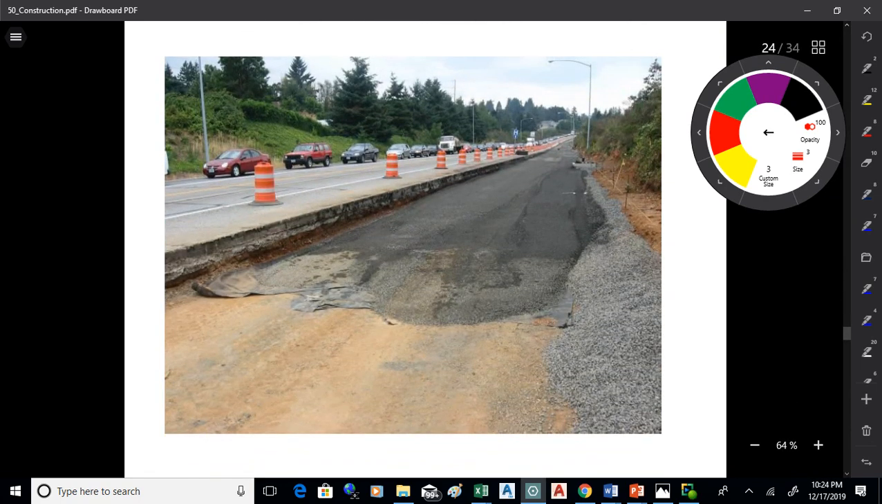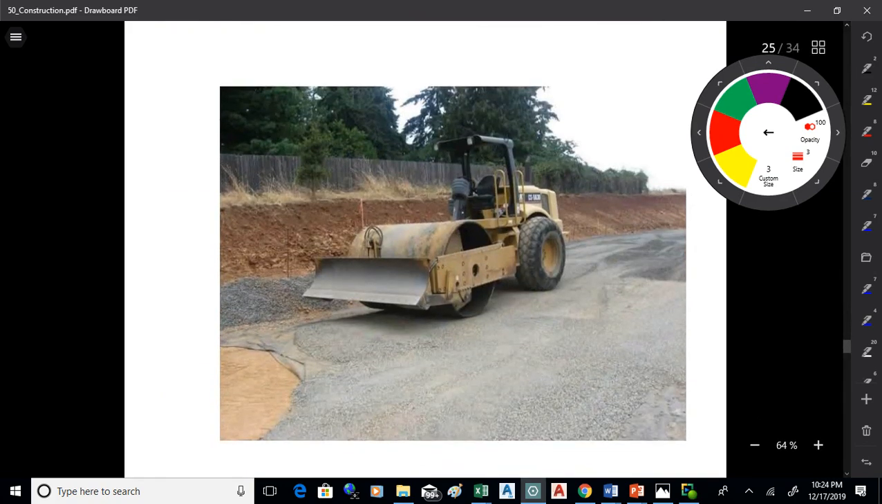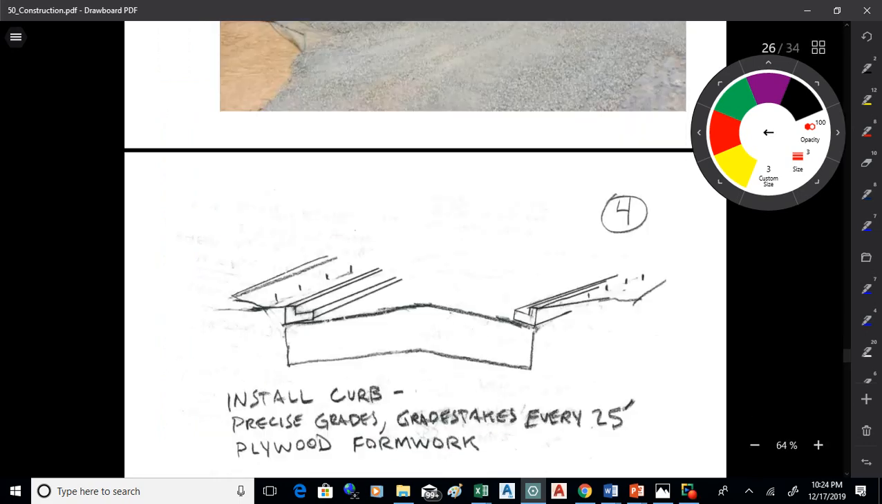All right, so there you see that filter fabric down below over here, and then they're bringing in that fill up above. You can see they've got that wetted down a little bit so they can compact it. They'll run a vibrating roller over that to compact it properly, hopefully in 6-inch lifts to get good compaction on that soil.